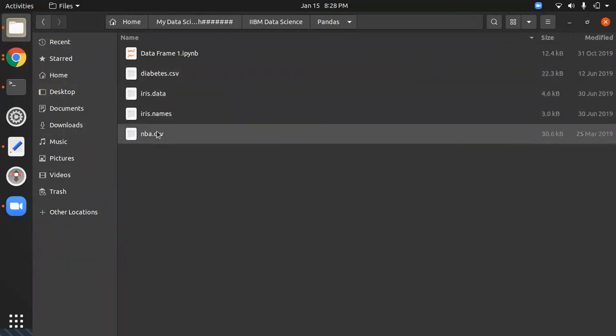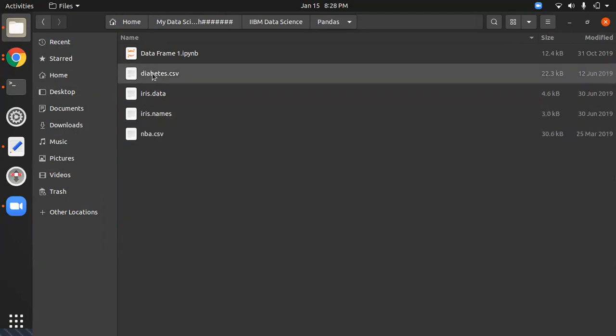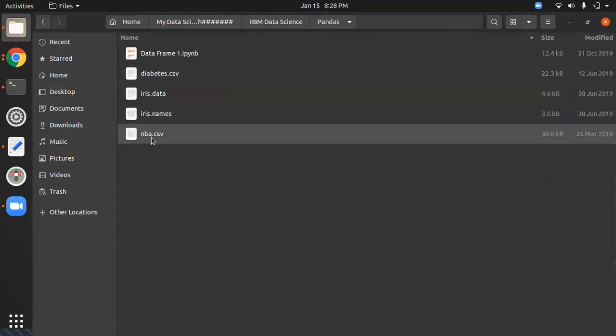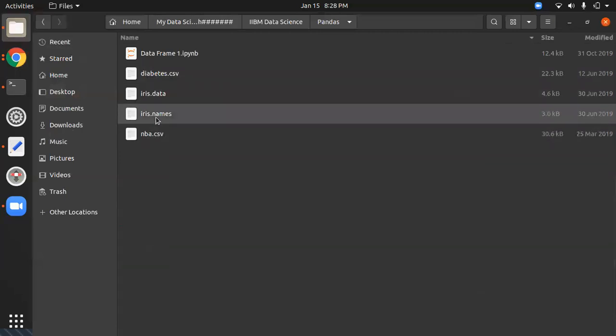Today I will teach you how to read a data set from a folder, and tomorrow I will teach you how to read a data set from online, meaning the data is located somewhere at a URL, and how to read the data from that URL. So make this folder and put all these data files inside it.